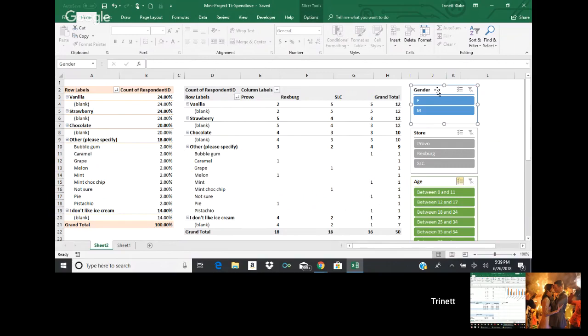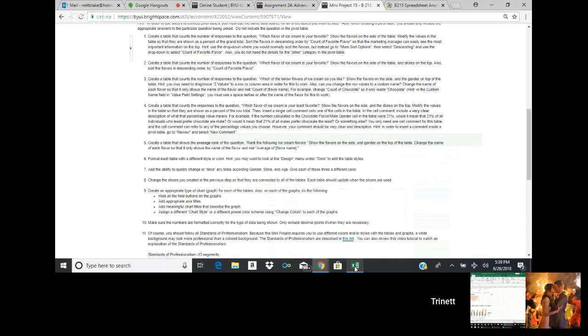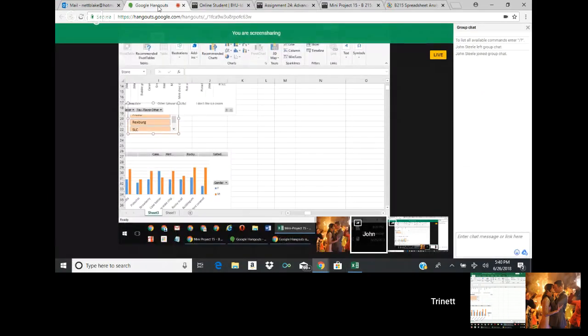Let me look and see which one. There's a tab at the top when you select the slicer that says slicer. You're going to click on that, and then you'll select report connections. Not having that. Yeah, where did you say report connections?